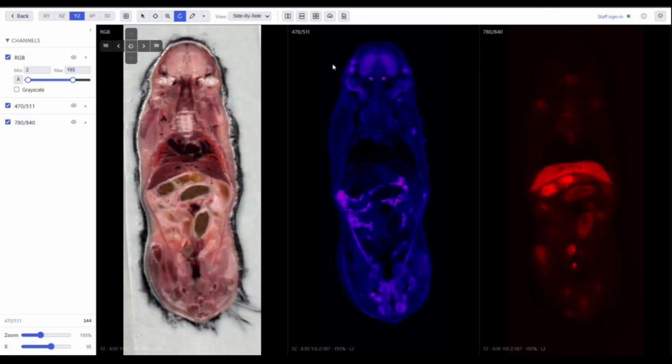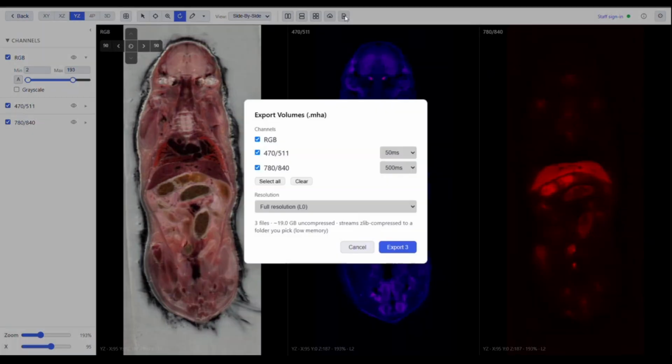And if you would like to download the image volume into compatible external software, the viewer can also export selected data as MHA files for downstream workflows. Click on this icon here to export the volumes as MHA files. Here you can select the exposure time and the channels that you are interested in and click on Export. You'll find detailed instructions for both of these features in the EMIT Viewer user guide.